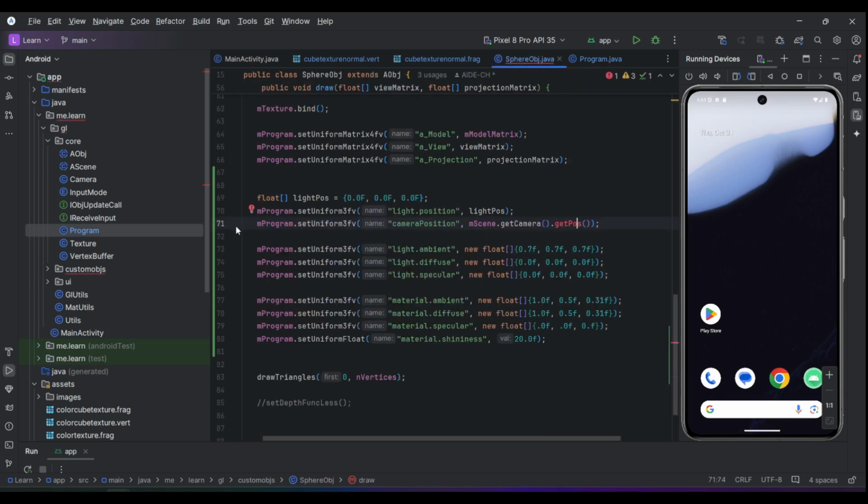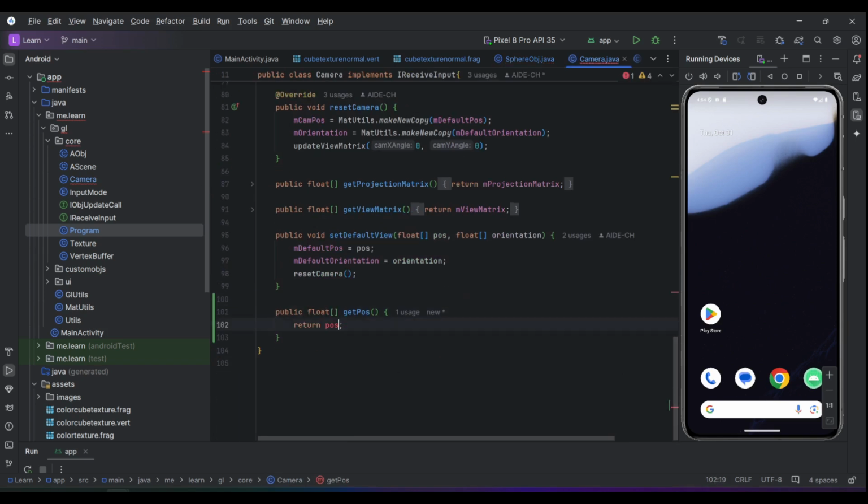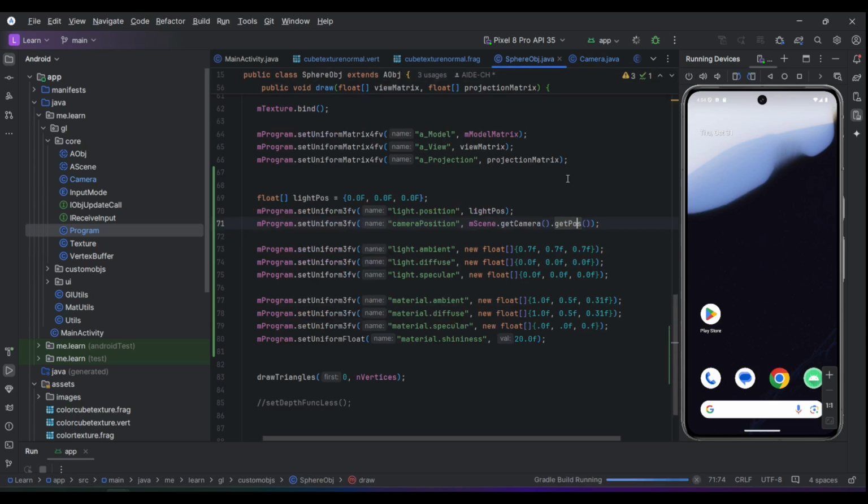And in the camera, we need to add this function get position. And this function will just return camera position. And since we are inside the camera, let me refactor this. Since we are inside the camera, no need to put cam here in front of it. So we return the position. And that's it. Now let us run the code.